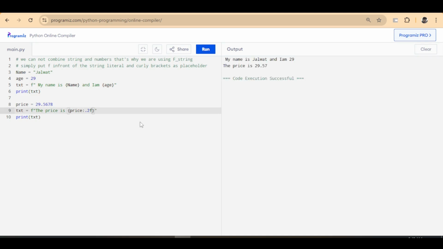So this is what we call 29.59. You can give 3 over here, so 3, and this is 29.568. Thank you. In the next lecture, we will study the slicing function. So this is all about the f-string.